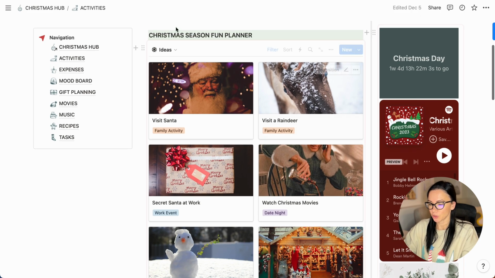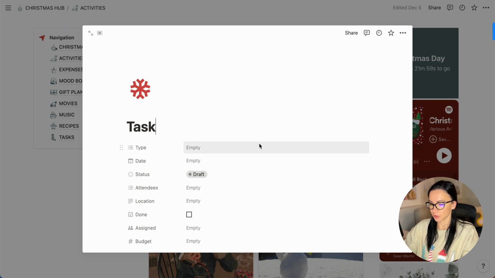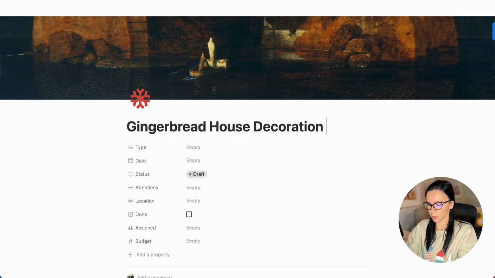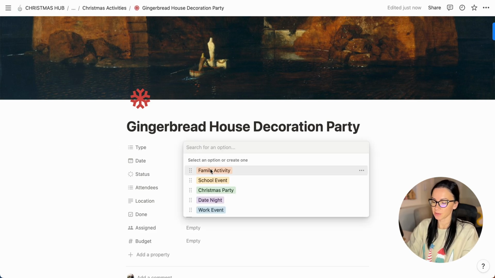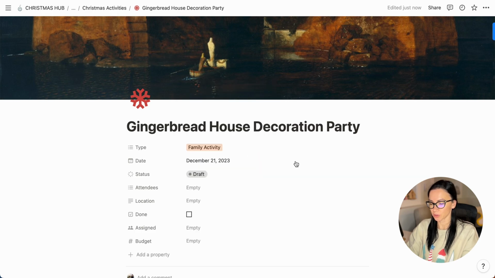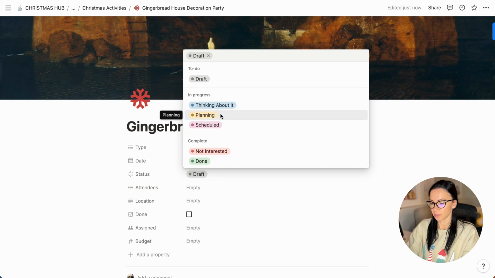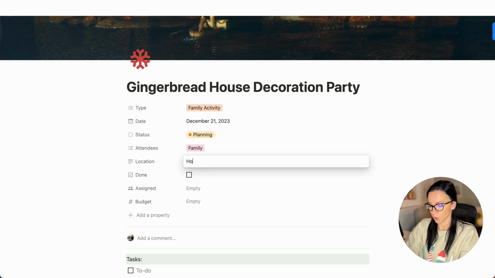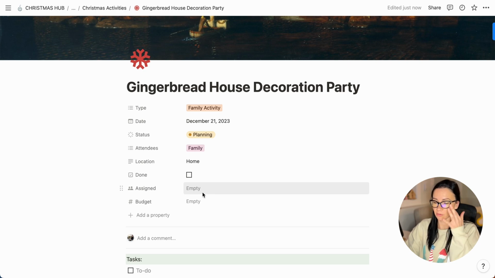So how you're going to add new events is you just come over here, click new. Let's say we're going to plan a gingerbread house decoration party. So the type is family activity. Date will be maybe on the 21st. Status is planning to do this. Attendees, here you can choose who is going to be at the party. Let's say the whole family. Location, home. Assigned means that if you want to assign a specific person to this party.